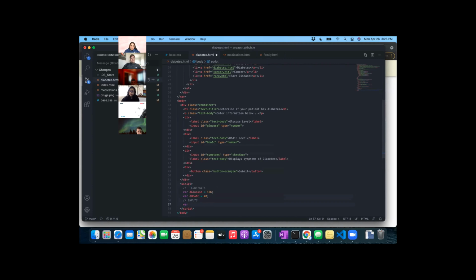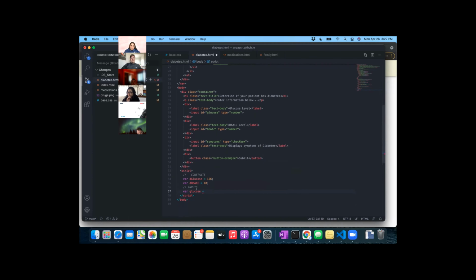Now variable glucose is going to equal, and now here's my first thing that's going to get really fancy. I want to be able to figure out what the input was that someone put here. So I'm actually going to grab, using jQuery, the ID, so hash for ID for glucose, and that's going to match this. So I'm saying look at this input. This is what I'm telling jQuery right now, but I haven't told it what to do with this input yet. So now what I'm telling it is I want the value.